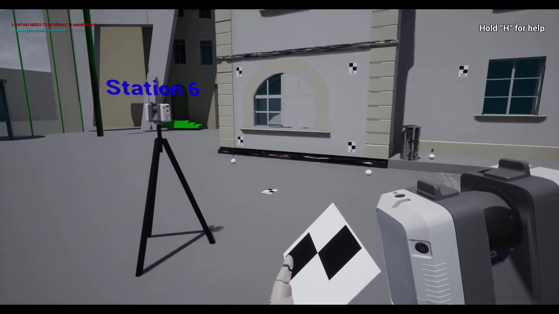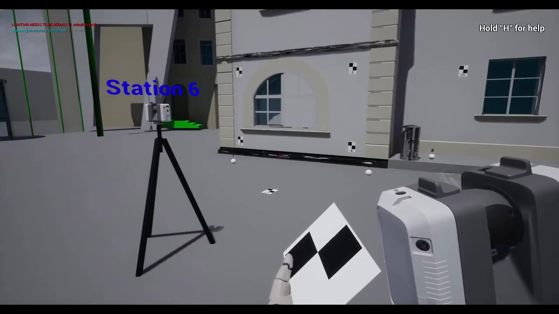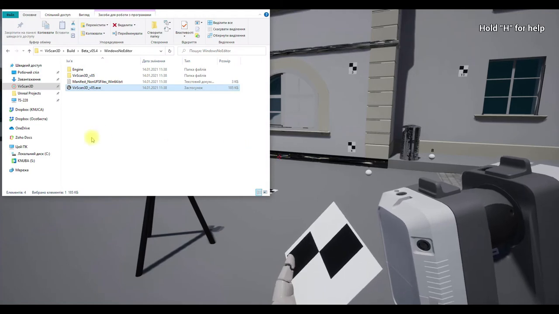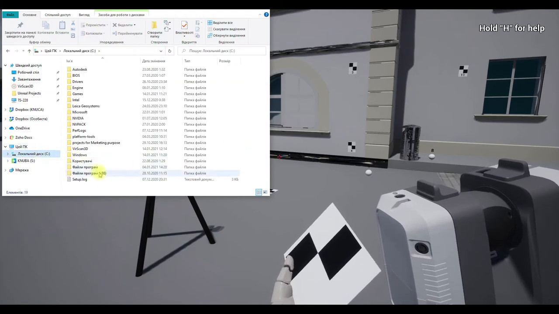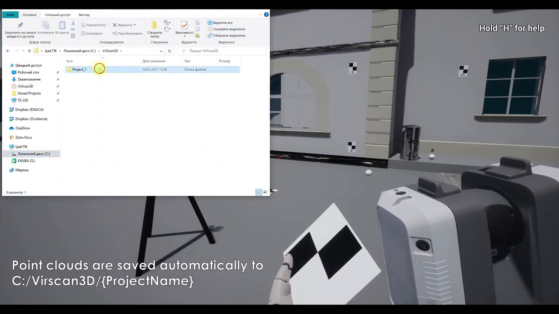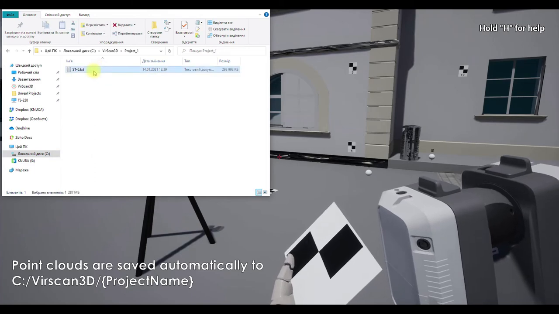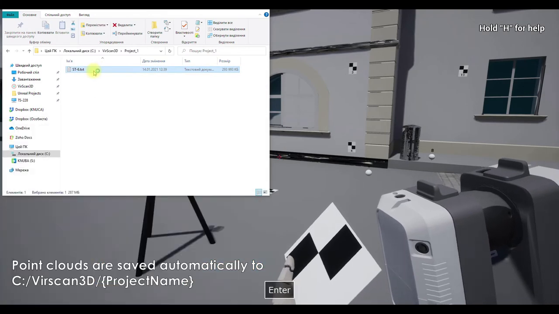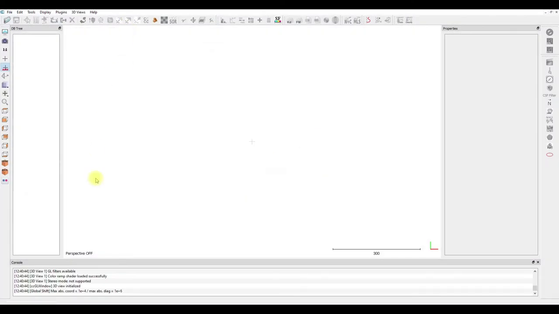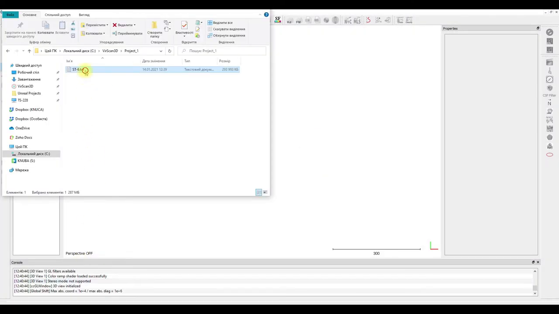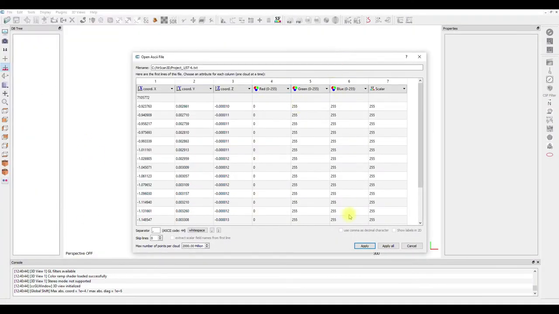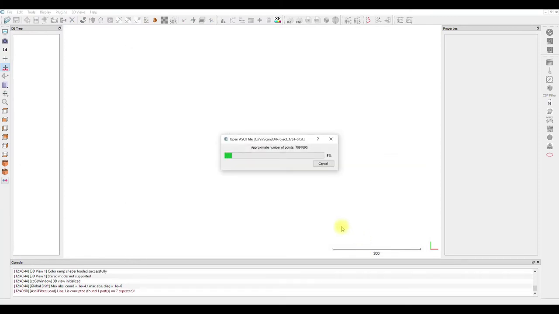Once the scanning is completed, a text file is created in the designated folder. It is a typical text file containing the XYZ coordinates and the intensity values of your scan. And from this point on, you can import the simulated data into any software of your choice and perform a registration and any further processing you wish.